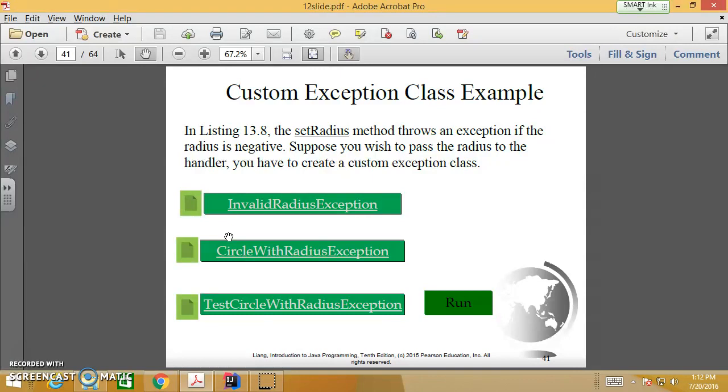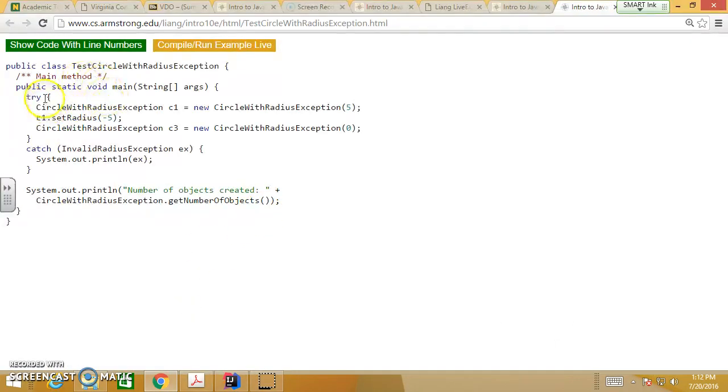So let's look at an example of a custom exception class: InvalidRadiusException, CircleWithRadiusException, and TestCircleWithRadiusException. The setRadius method throws an exception if the radius is negative. Suppose you wish to pass the radius to the handler, you have to create a custom exception class. So this is the test, where we instantiate and set, and we get InvalidRadiusException. This is our own exception that we created.